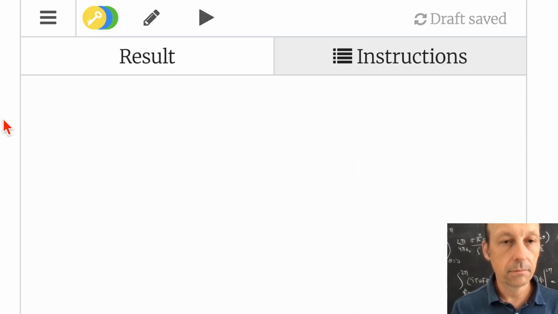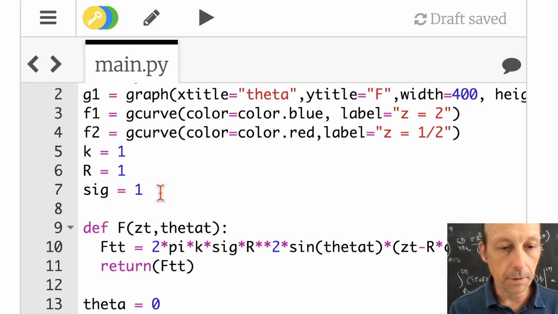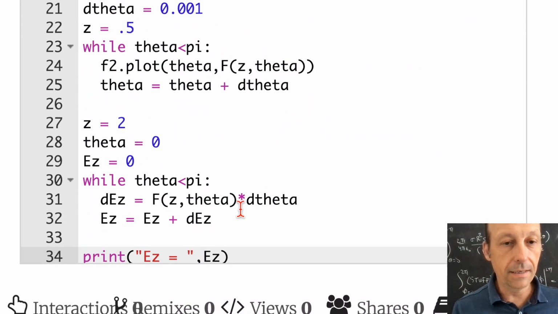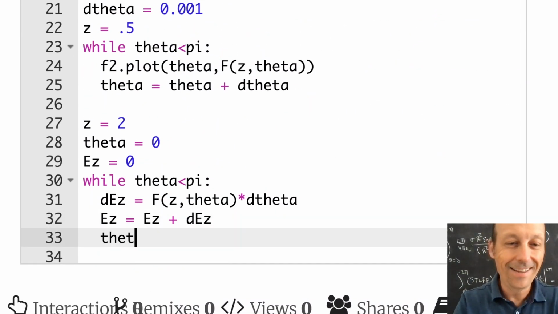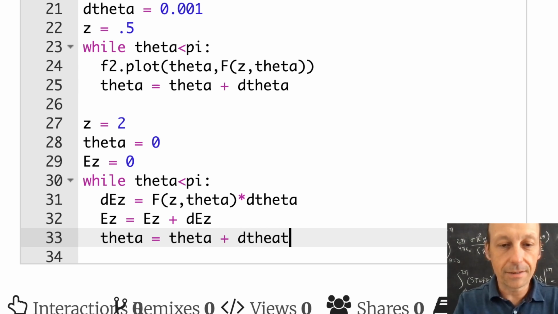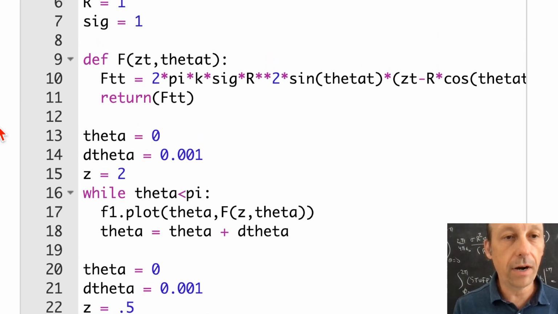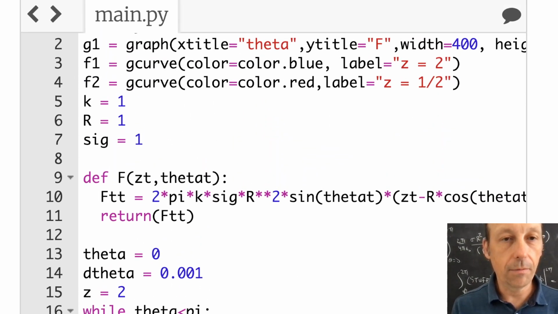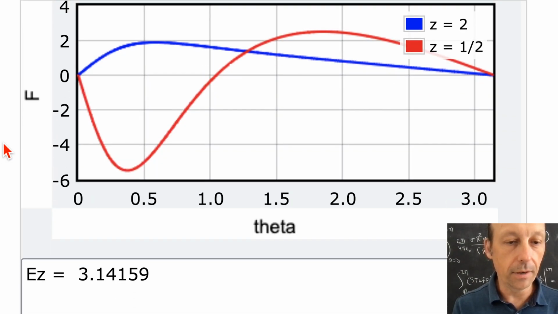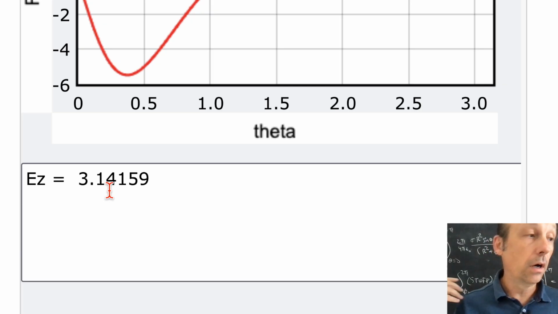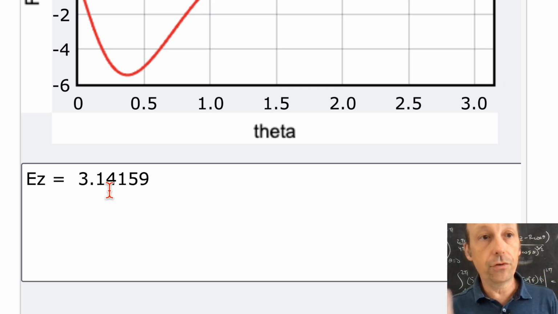Uh-oh. I made a mistake. I didn't increase theta. Good thing I caught that. Theta is theta plus d theta. Sometimes it makes things go poorly if you run it forever. I think hopefully it'll let me run it this time. There we go. So I get 3.14159.